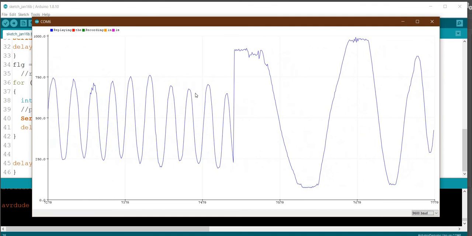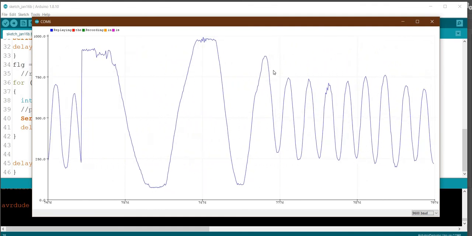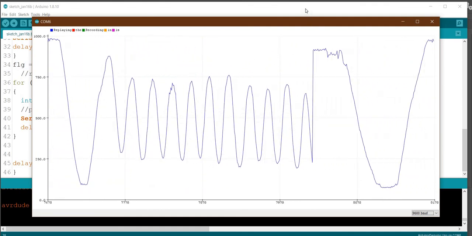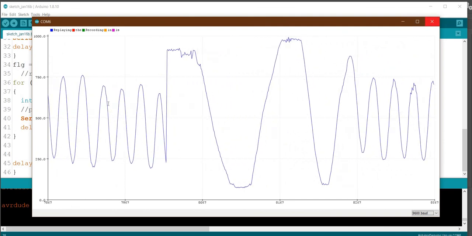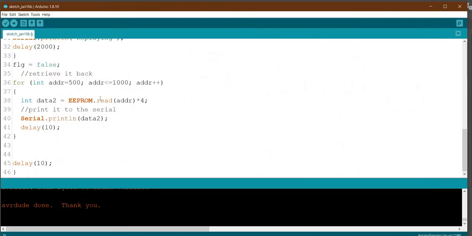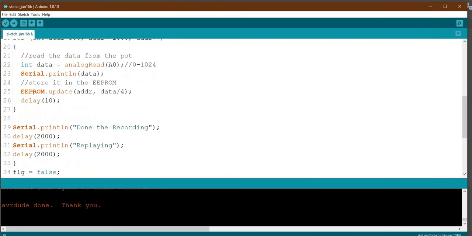Okay, so this function is actually already implemented for the Arduino Uno EEPROM by using the update function. But later we will learn how to do exactly the same function for the external EEPROM.